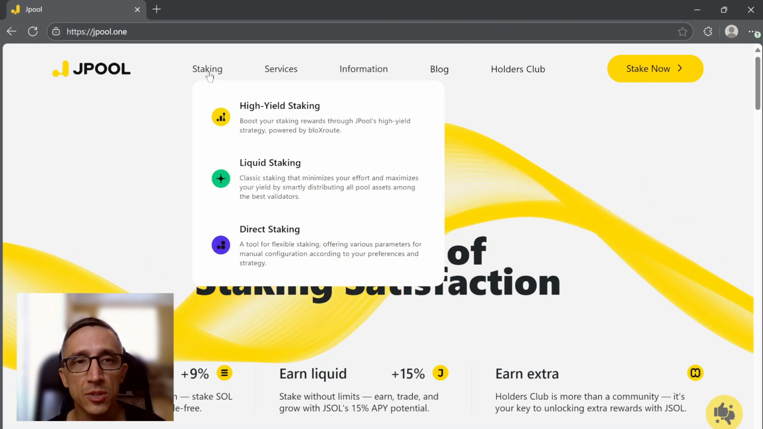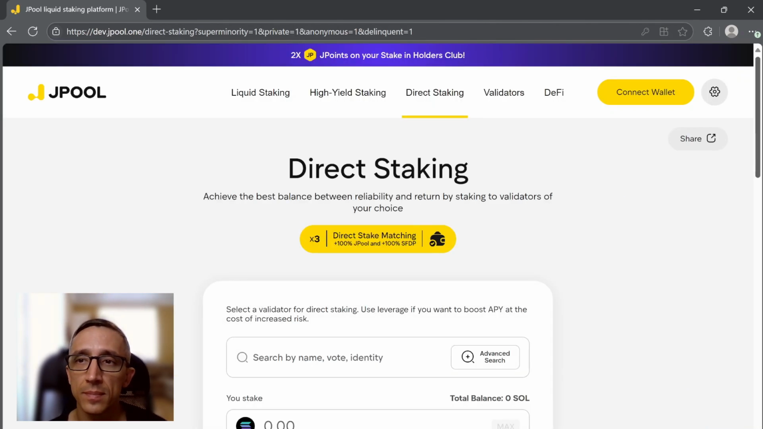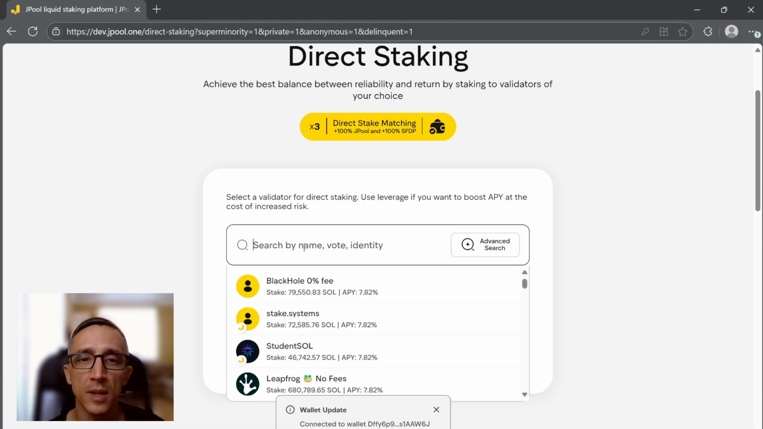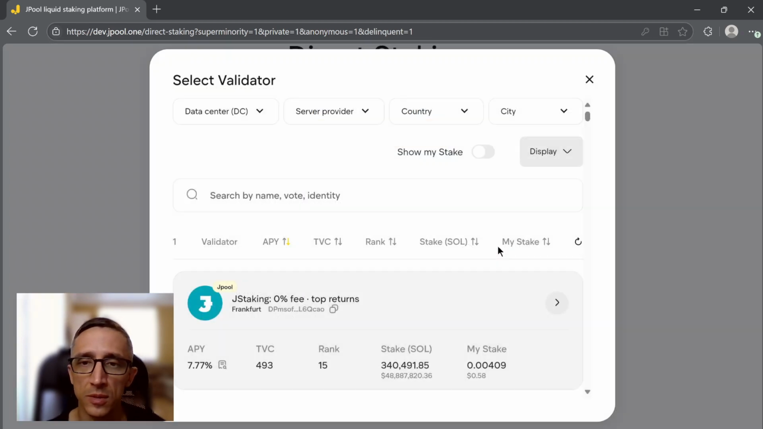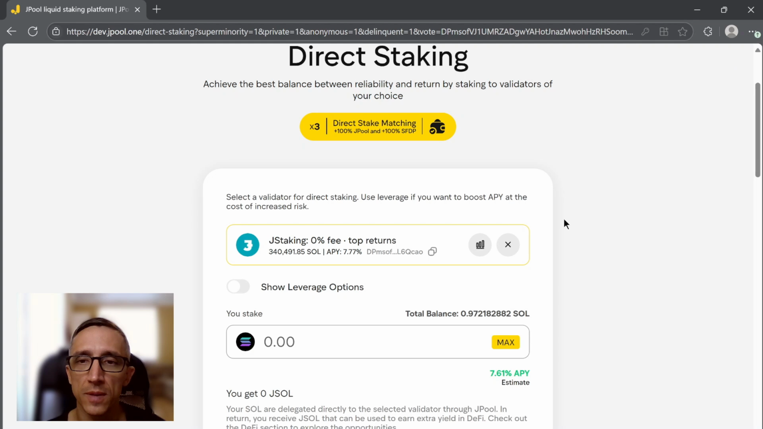On the landing page, select direct staking here. Connect your wallet. And in this field here, type in the name of the validator that you want to stake to. You can also use its vote account or identity account, or you can use the advanced search feature to find it using different filters. For this demo, let's select this validator here.